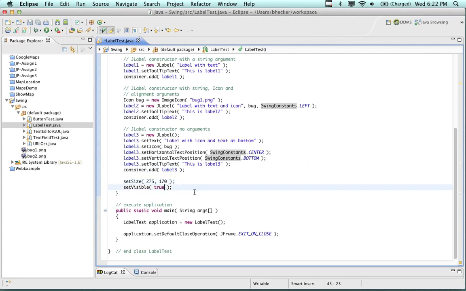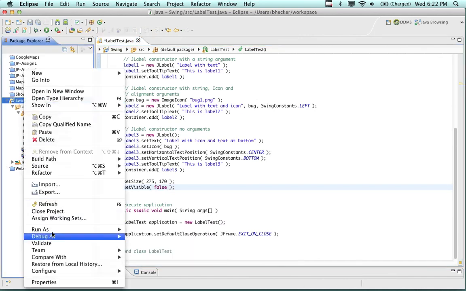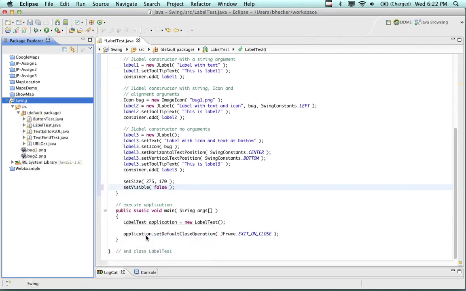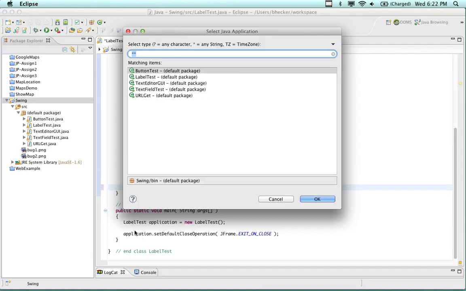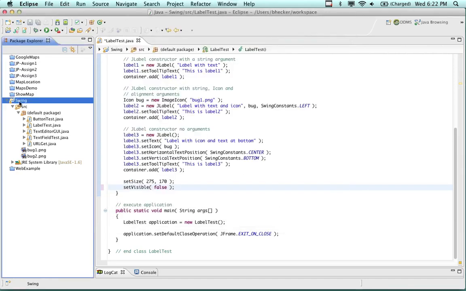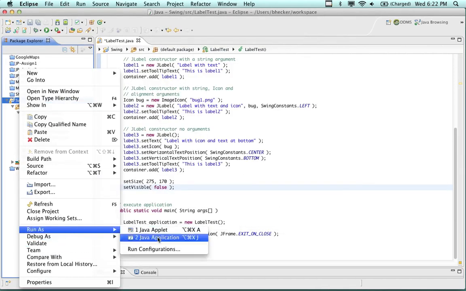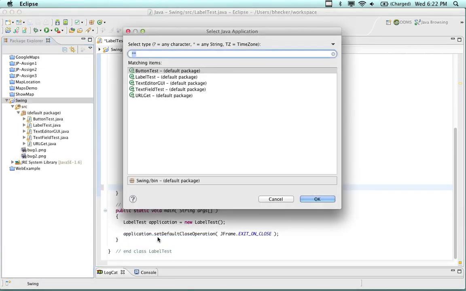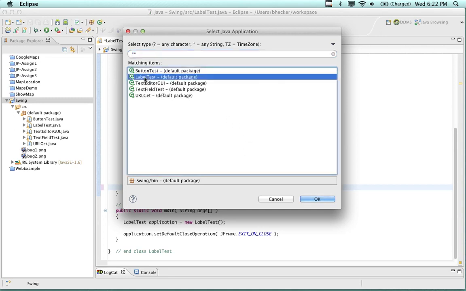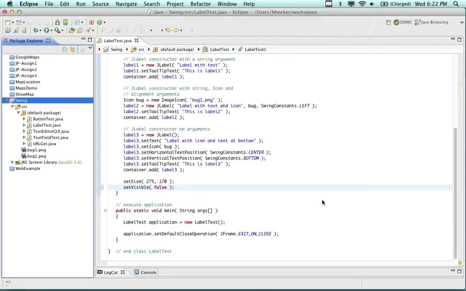What happens if this is false? It's not going to run. It's not going to show, actually. Let's run it from here. This is not an applet, by the way. I had to make it smaller. Java application. Select type. Which one am I going to run? I'm going to run label test. I click the project.